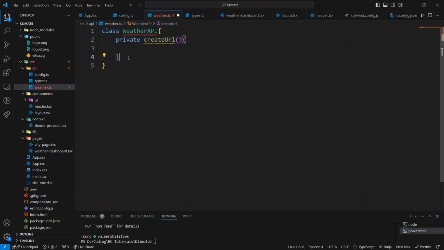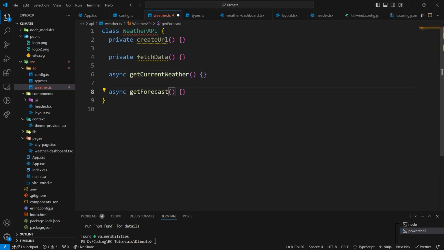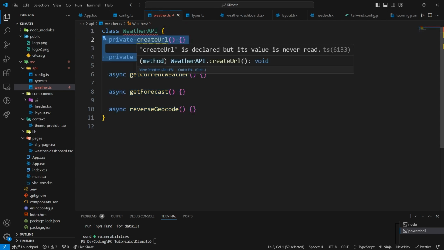Okay, cool. So I'll create this private createURL. I'll create one more private function called fetchData, right? This one will be creating the URL for us. This will be responsible for fetching the data. And apart from that, we're gonna have different functions like getCurrentWeather. This will be an asynchronous function, by the way, and getForecast and reverseGeocode, right? These three will be public functions, can be accessible from the outside, but these two will be private functions. Let's see what these are all about.